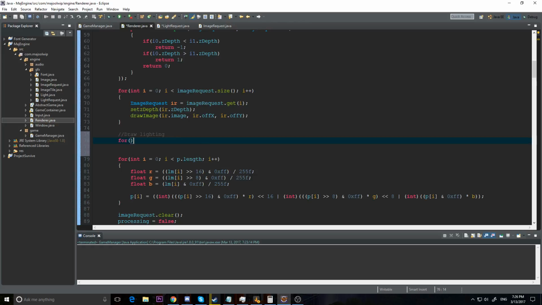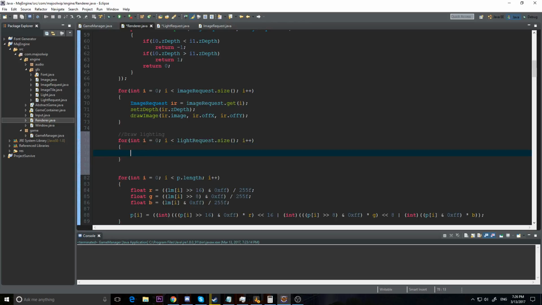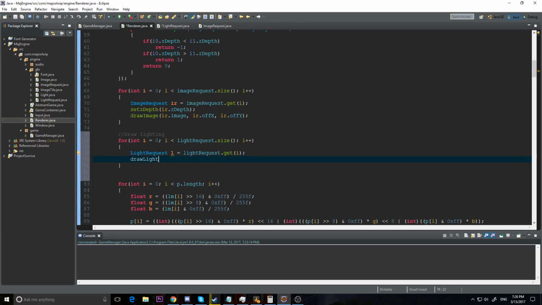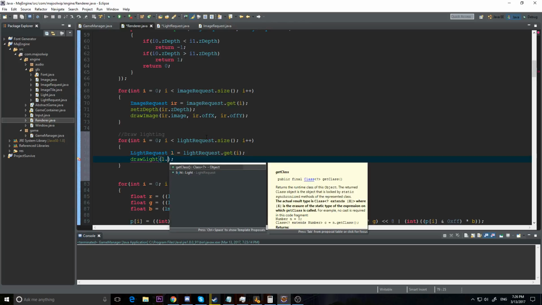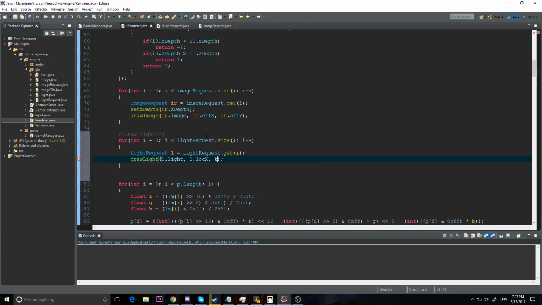So I'm going to add in the draw lighting here. We're going to loop through our light request size. We'll iterate through our light request with a for loop and draw it. Let's just follow the same format. L equals light request dot get I, and then I'm going to say draw light, L dot get light, L dot location X. If I remember though, our draw light, let me just make sure I put this in the right order real quick. So this dot draw light. Yes, it does follow the format I thought it did: light and then location X and location Y. Okay, so now we actually draw the light.